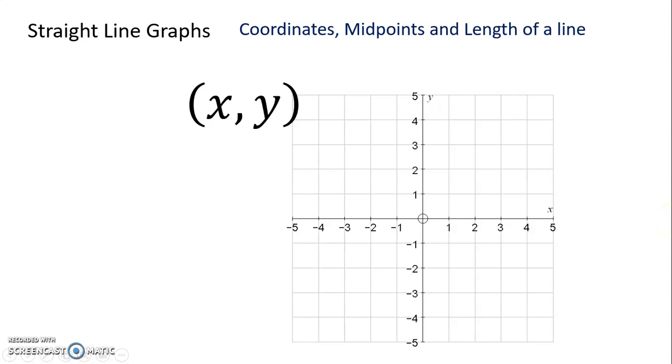Hello Year 10 and welcome to a new topic on straight line graphs. And today we're going to start off by doing a little review of coordinates, and then we're going to look at finding the midpoint of a line or a pair of coordinates. So coordinates will be very familiar to you, but it's always worth having a review because there's a lot of room for confusion.